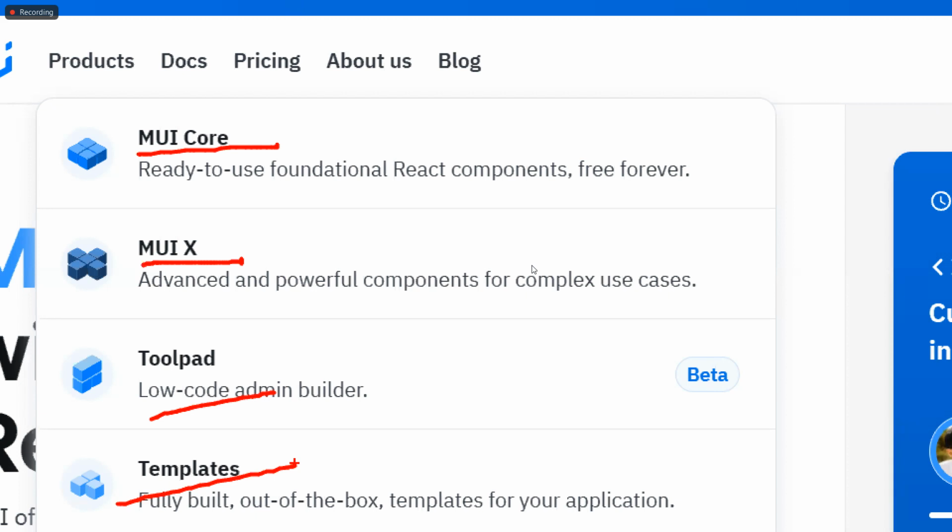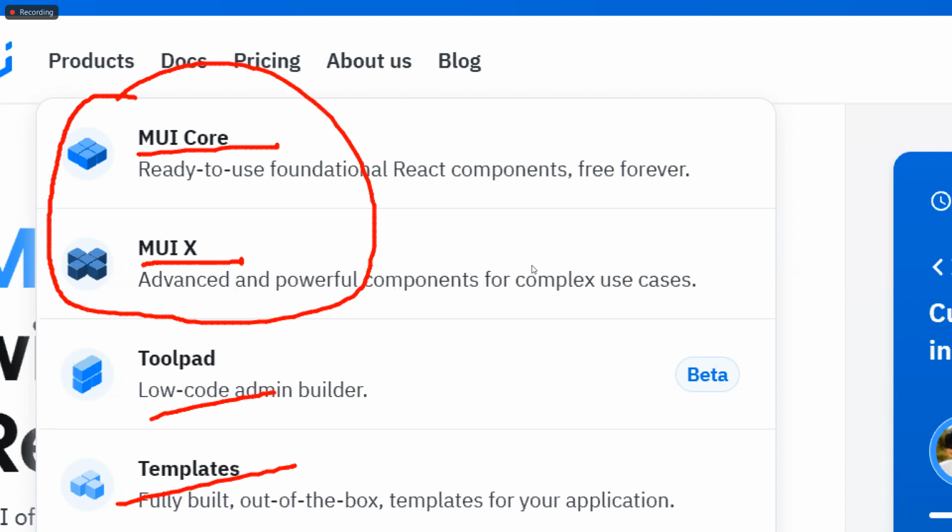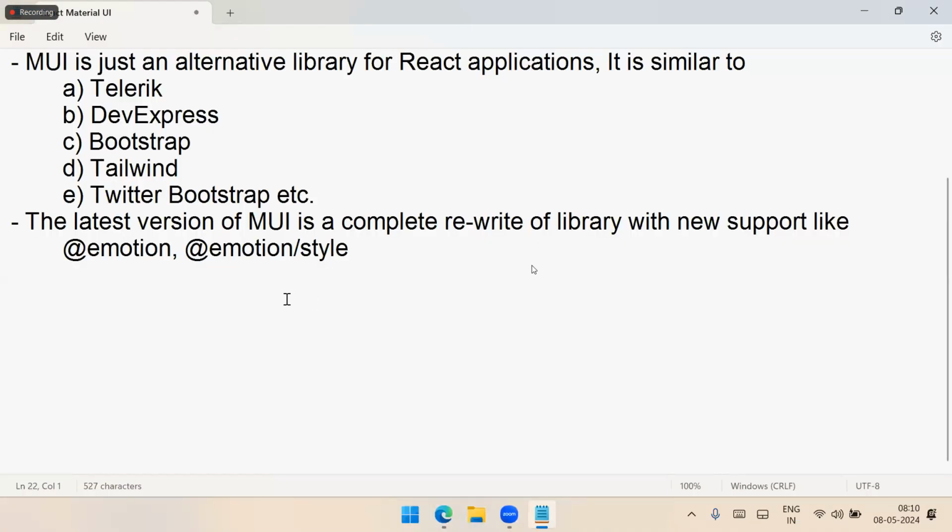So these are the important things. We will see how to use them. What is free is that the MUI core components are free. I will show you MUI X also. In MUI X, some are free, some are paid, and you have to pay. I will show you how to use these two. Let's see how to handle that.